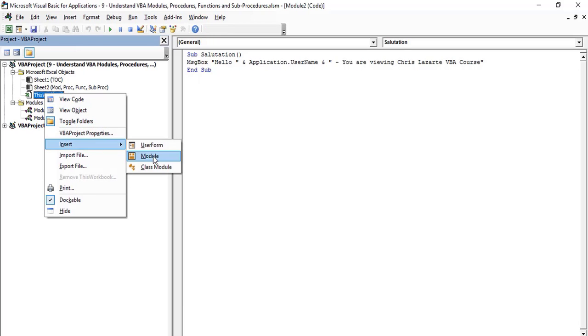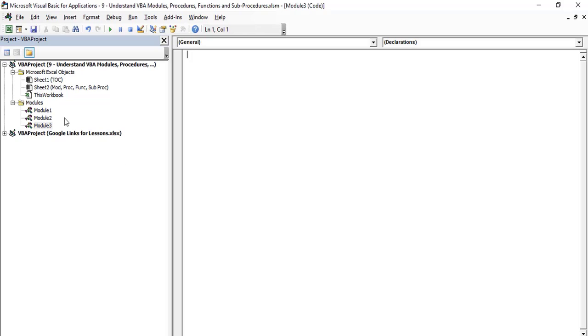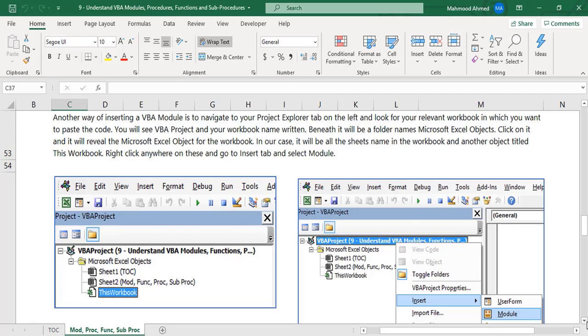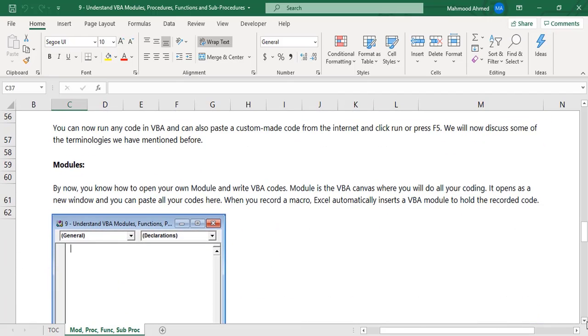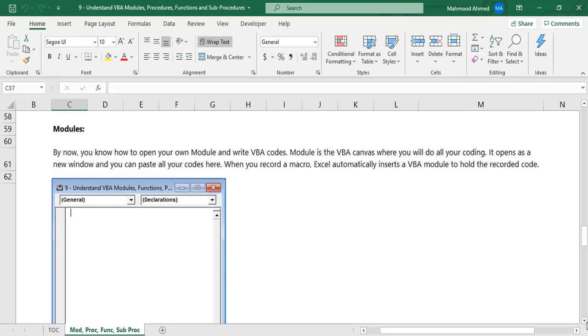You now know how to run any code in VBA and can also paste a custom-made code from the internet. Throughout our course, we will also share custom-made codes that can save you time by eliminating the need to manually carry out each of these tasks, and they can easily be automated with VBA macros. We'll now discuss some of the terminologies we mentioned earlier.